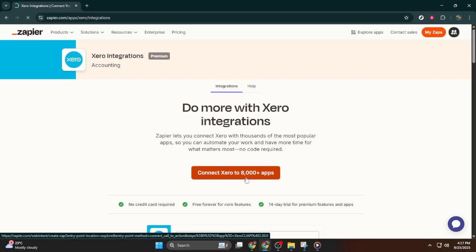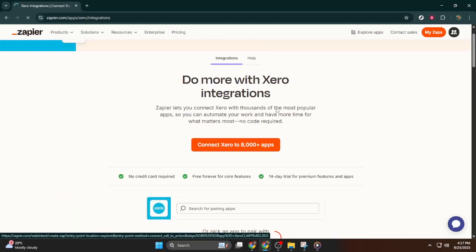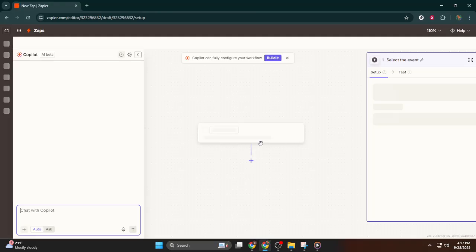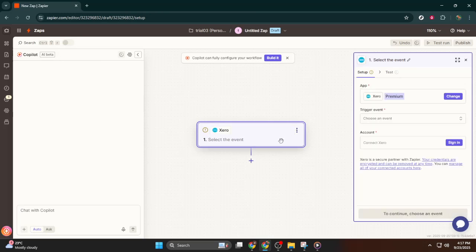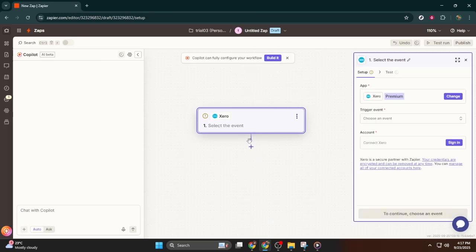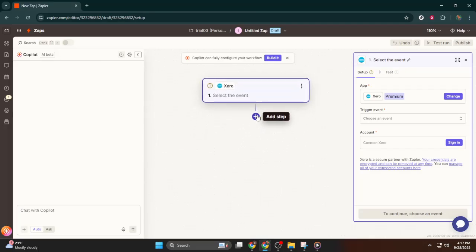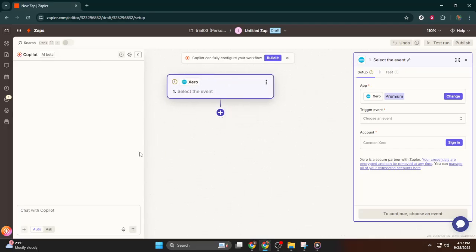Now, in your Zapier workflow setup, you will see Xero as either a trigger or an action. This means you can start building your automations with Xero playing a crucial role in the process. It's a great way to streamline workflows and ensure everything runs smoothly. And there you have it. Your Xero account is now connected to Zapier, opening a world of possibilities for creating powerful automations in your accounting tasks.